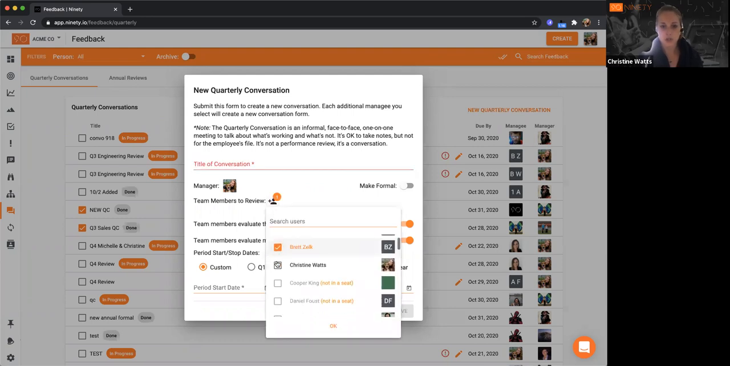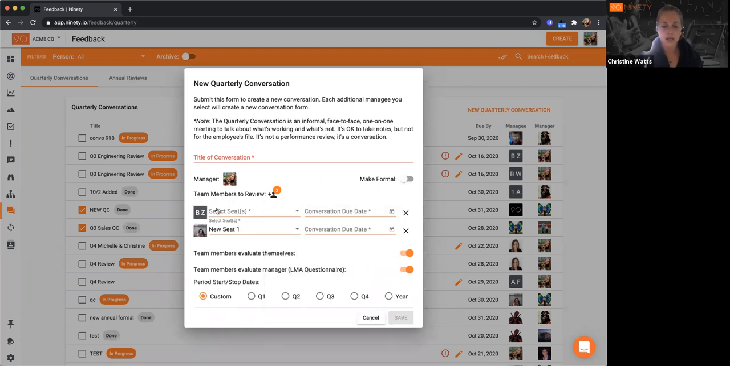If I select multiple people from this list, so let's say Brett and Juanita, then essentially it creates a conversation between me and Brett, and then also between me and Juanita. So it's not for all three of us. These are always between two people. This is just an easy way so that if I manage multiple, I can create multiple conversations at one time.